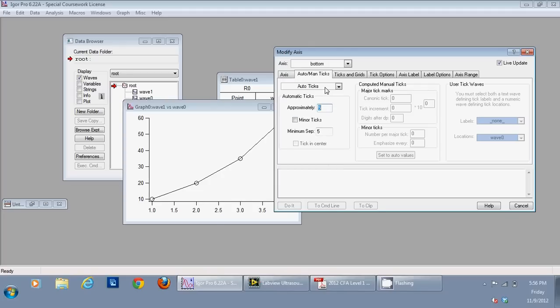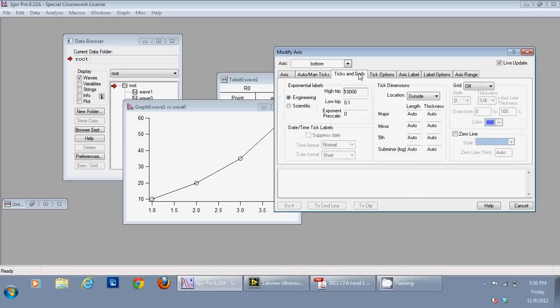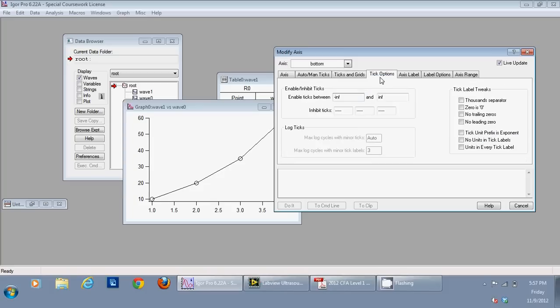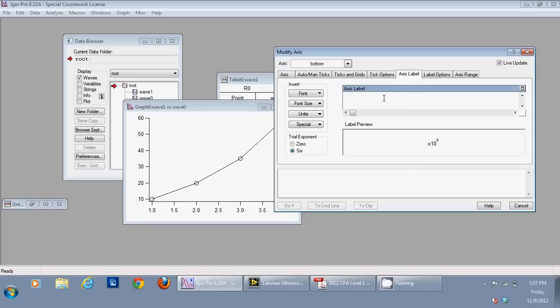If you choose manual ticks, then you can also change where you want the ticks to be. And then you have options for the grids, how many grids you want. Do you want engineering labels or scientific labels, do you want ticks outside or inside? And then again these are some more tick options. Then you have axis label. So I can say this is my x-axis or y-axis, so let's say x axis. So this is how I can write it down.